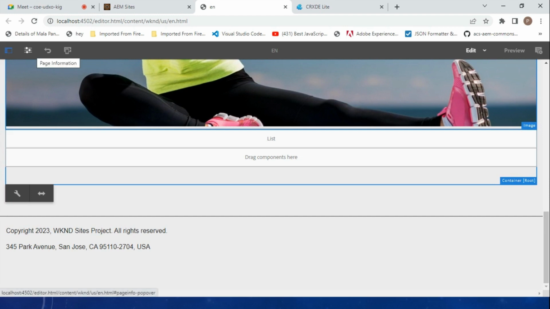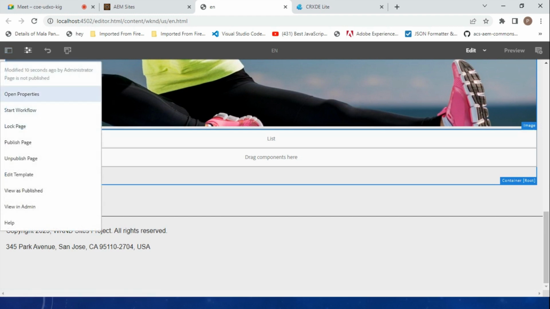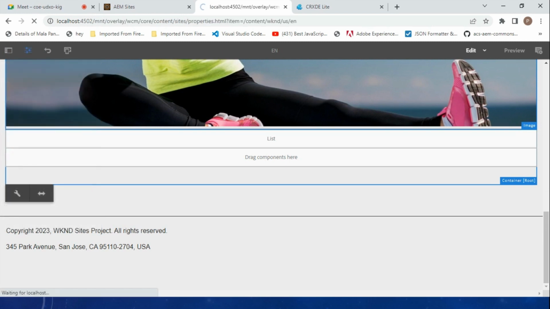After that, here we have the page information. If you want to see the page related information, then you can simply open the properties.